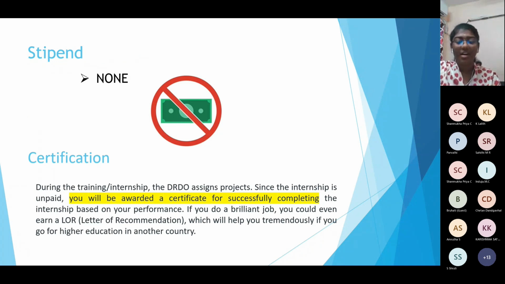About the stipend, yeah. So many people ask me, is there a stipend in DRDO? No, there is no stipend in DRDO. DRDO doesn't give you any stipend for internships. Certification at the end of the internship, since it doesn't pay you, after successful completion, it will give you a certificate which is very much valid.